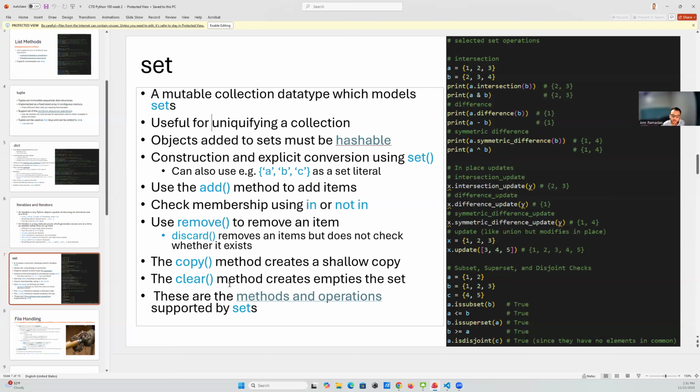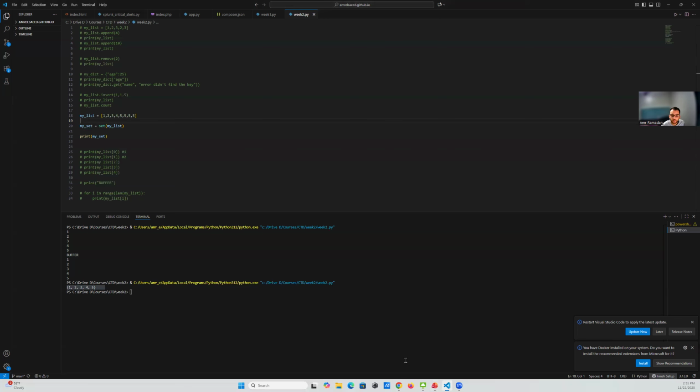Back to our slides. If you want to add more elements to the set, you'd use the add function or add method. So if I want to add 6 to my set, I do my set dot add, and then add another element, then print, and it's going to be 1, 2, 3, 4, 5, 6.